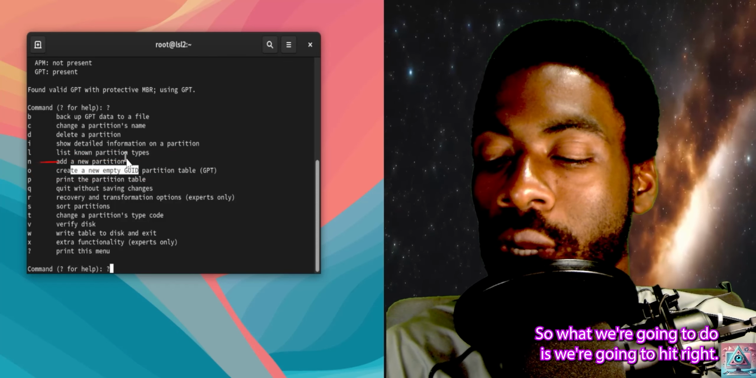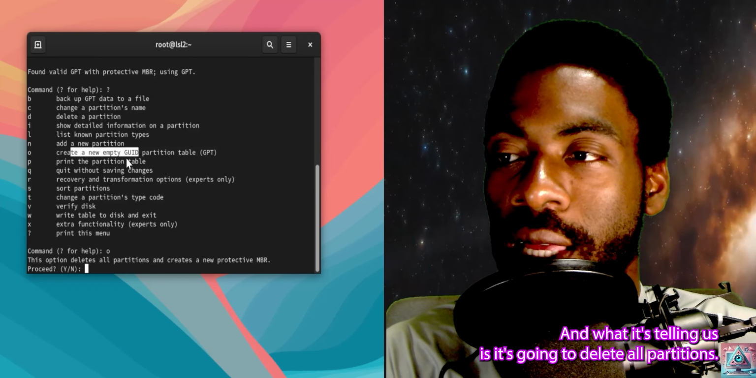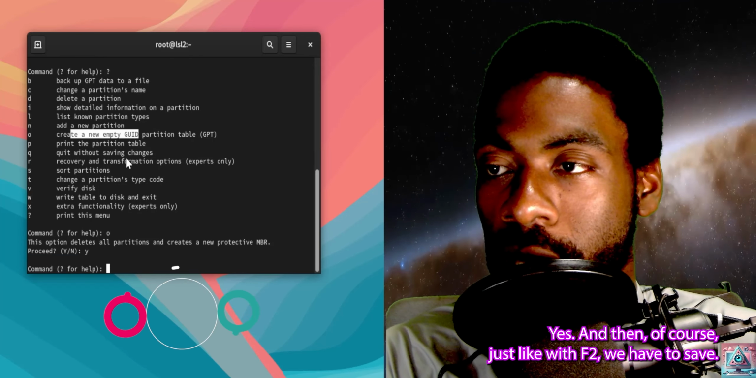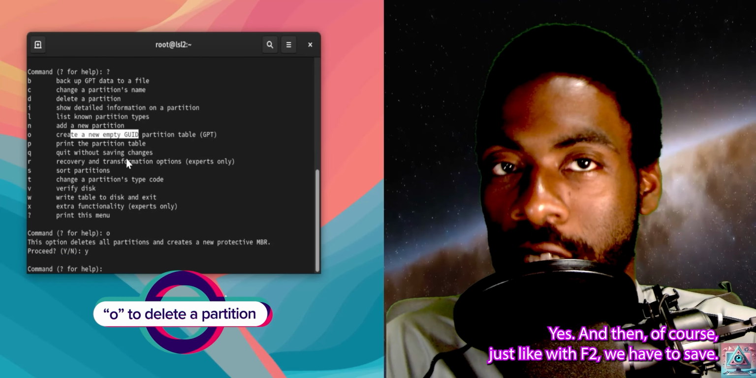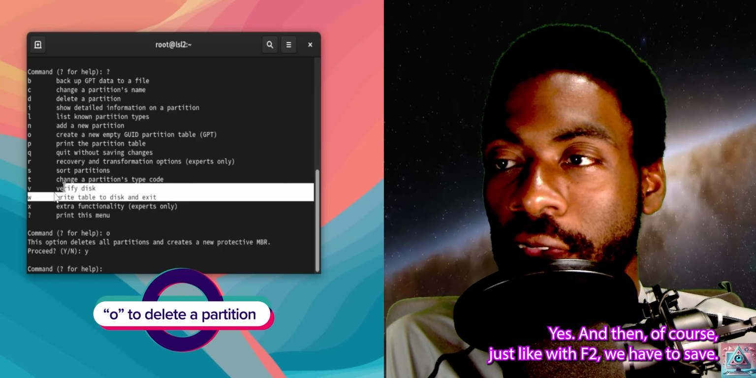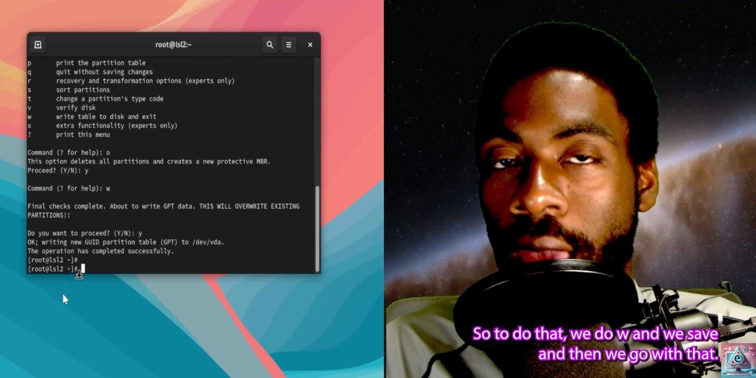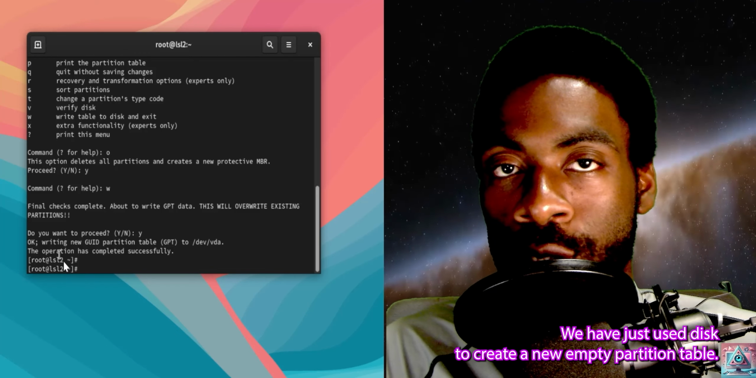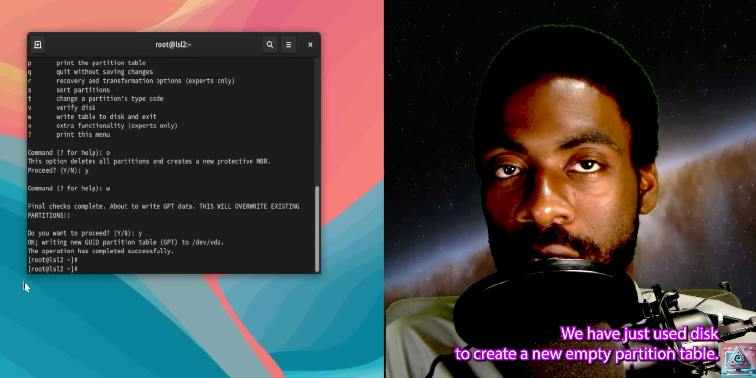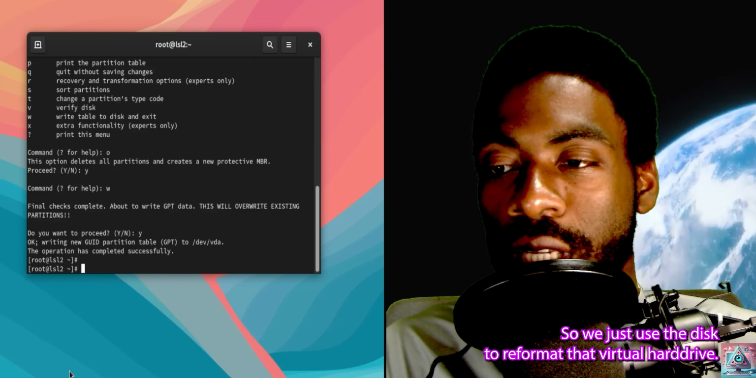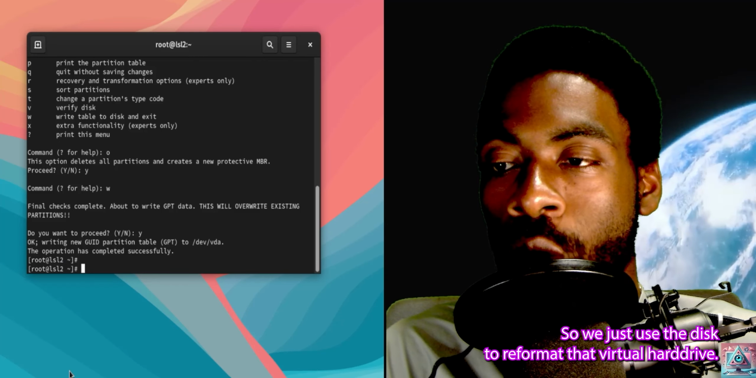So what we're going to do is we're going to hit O, right? And what it's telling us is it's going to delete all partitions. Yes. And then of course, just like with fdisk, we have to save. So to do that, we do W and we save, and there we go. With that, we have just used gdisk to create a new empty GPT partition table. So we just used gdisk to reformat that virtual hard drive.